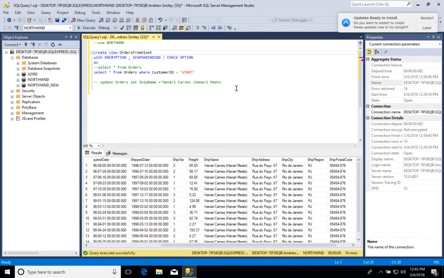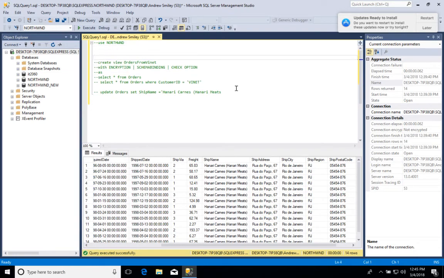Now, that's not to say that views are immutable, right? And what I mean by immutable is that we can't change them. We can also create updatable views. And this allows us to refer to it in an insert, update, or delete way to modify an underlying table. And there are a few requirements that we have to apply in order to create an updatable view.